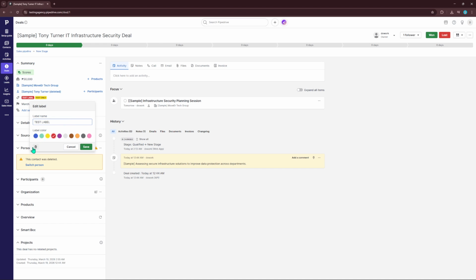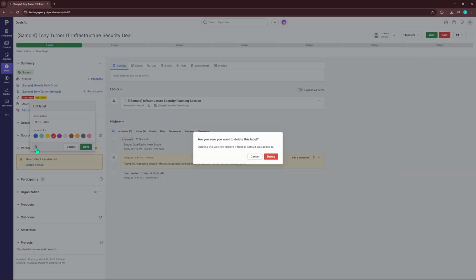Look for the trash bin icon within the label editor. The trash bin indicates the remove or delete action. Hovering over it often reveals a tooltip confirming you're about to delete the label from this deal. Pause here for a second and confirm you've selected the correct label, because this action will instantly clean it off the record. Finally, click delete.